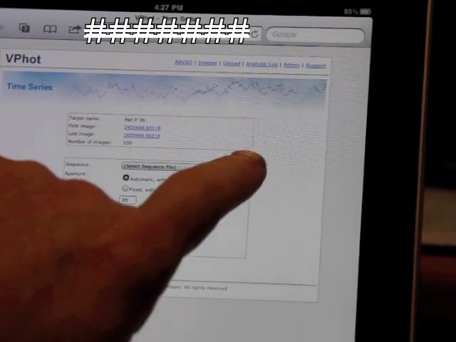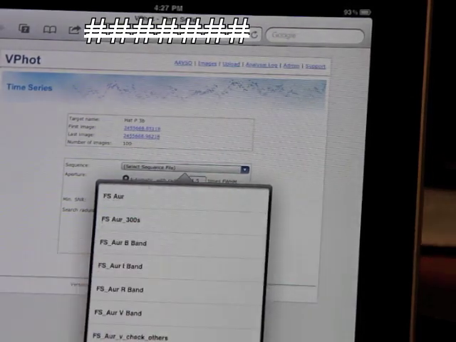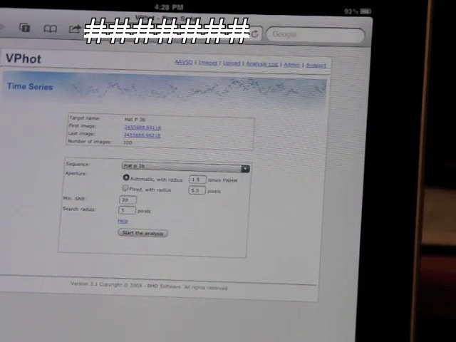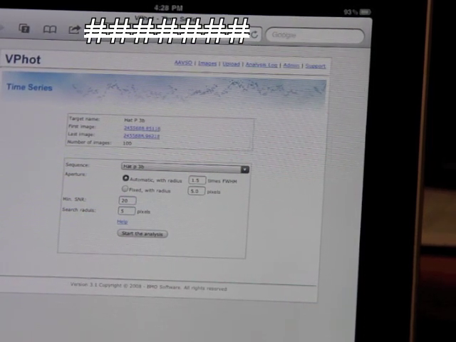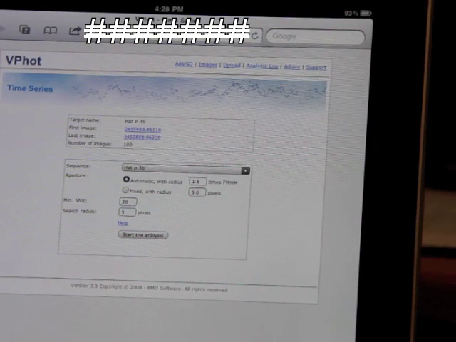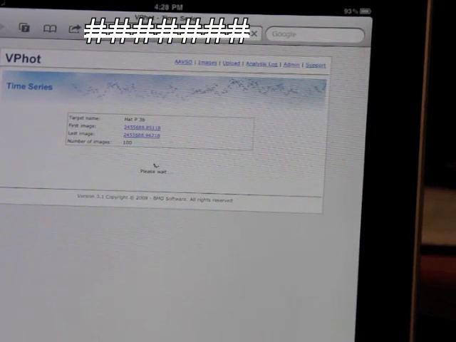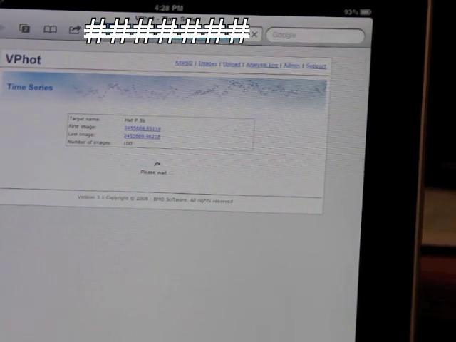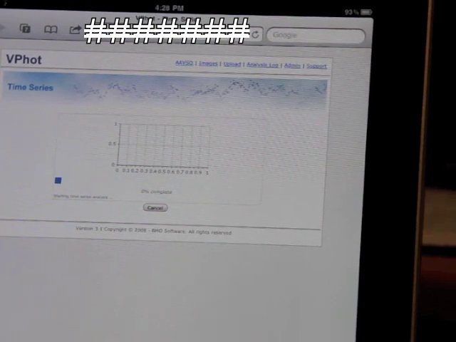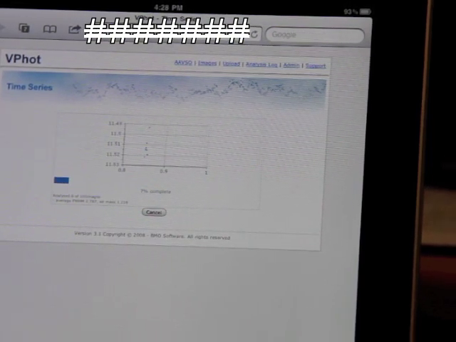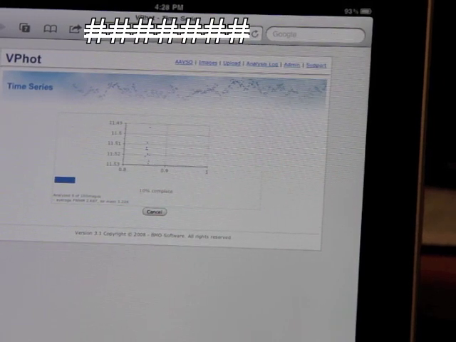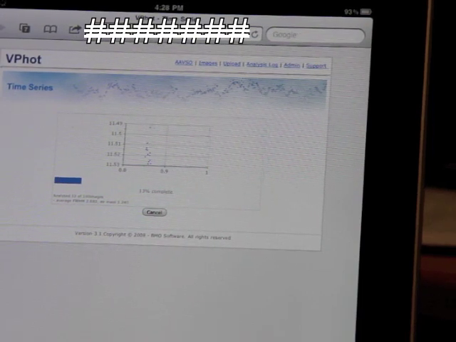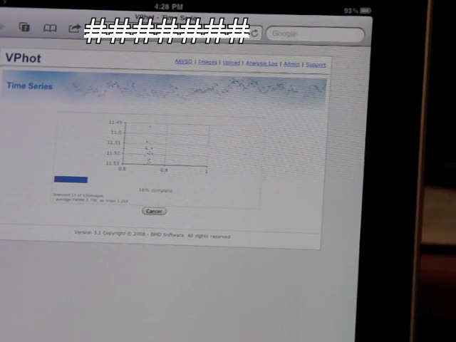You can see we'll select the sequence that we want to run. This sequence contains the standard comparison star values in the V Johnson filter range, and we can start the analysis straight away. As you can see, we have the first image and last image in Julian day timing there, and it'll go through now and process each of those images. There is some variation there, obviously, which is normal in photometry.